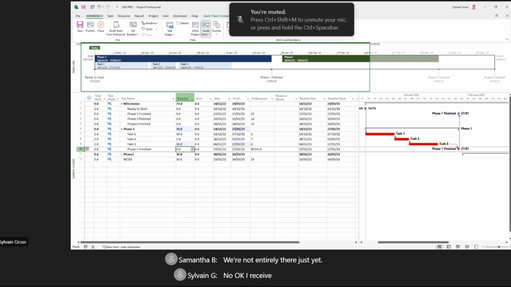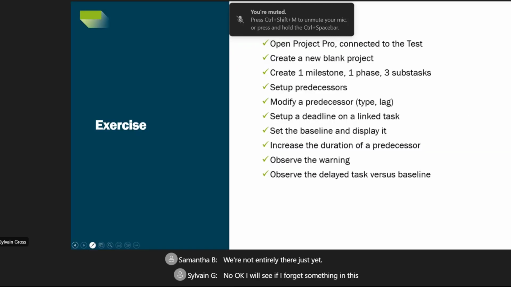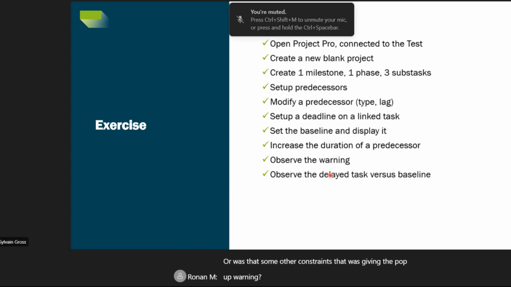Okay, I will see if I forget something in this. Were you saying that once the baseline is set, any changes will give that pop-up warning? Or was that some other constraint that was giving the pop-up warning?